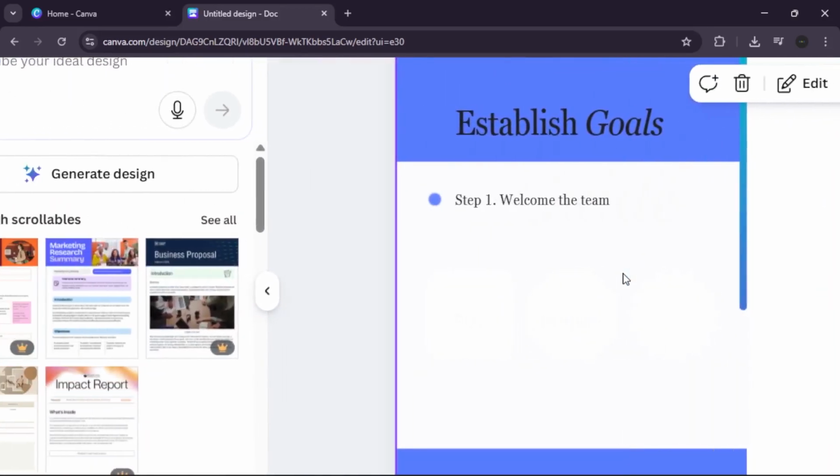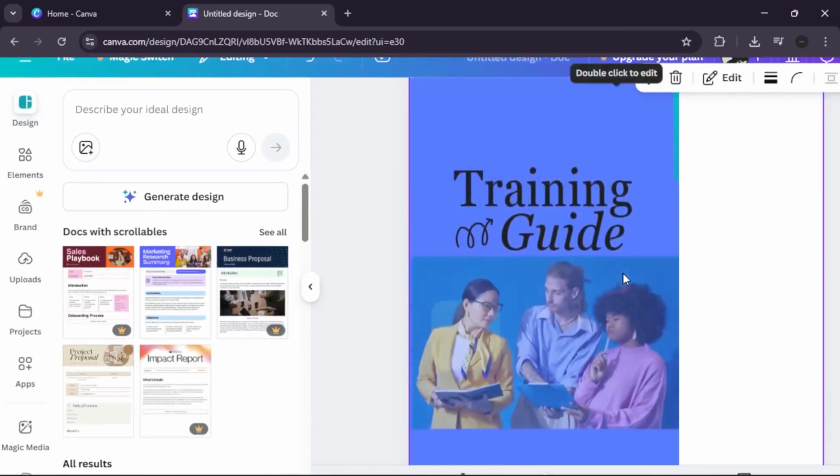And that's it, a professional, interactive touch in just a few keystrokes.